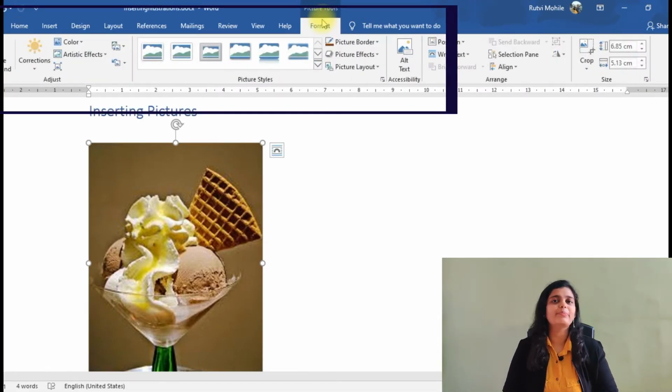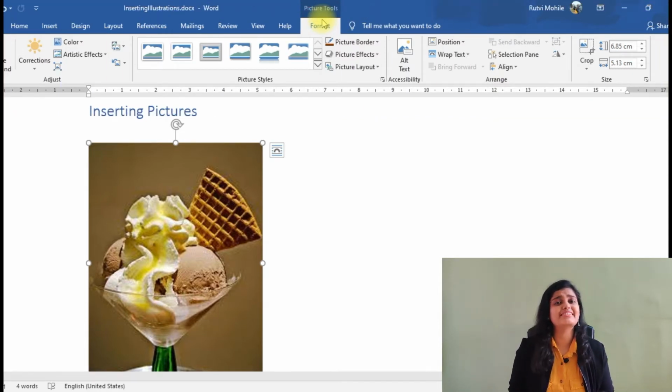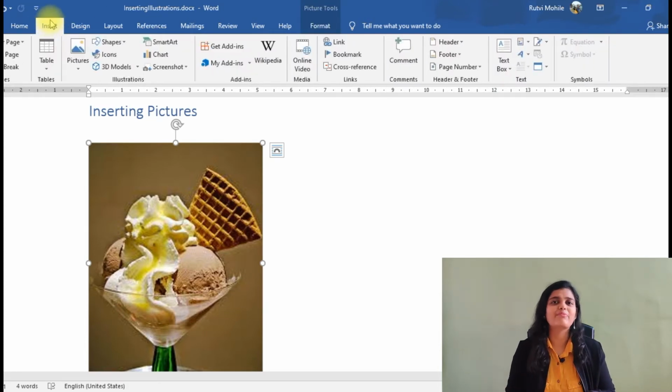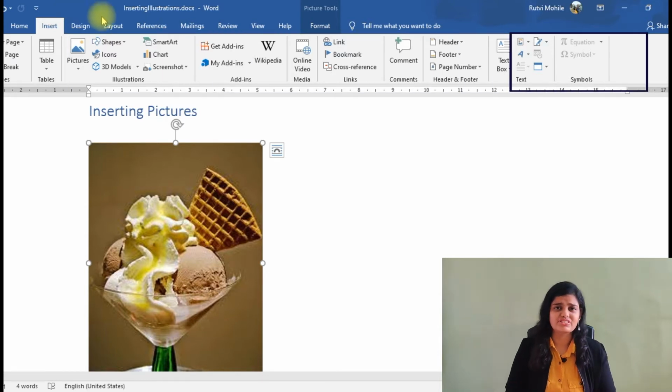Now, when you click on that picture, you will see a new tab called Format in your ribbon. The Format tab is a Picture Specific tab, or I will say it's an Illustration Specific tab. That is, you are going to get this tab for all the elements in the illustrations. Now, this tab will remain the same, or I will say almost the same, for all the illustrations.